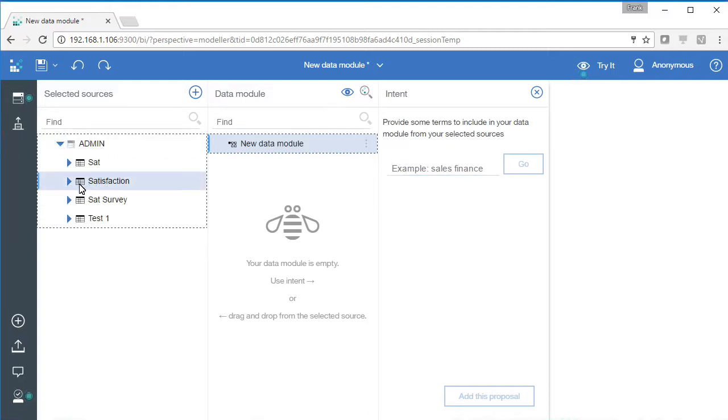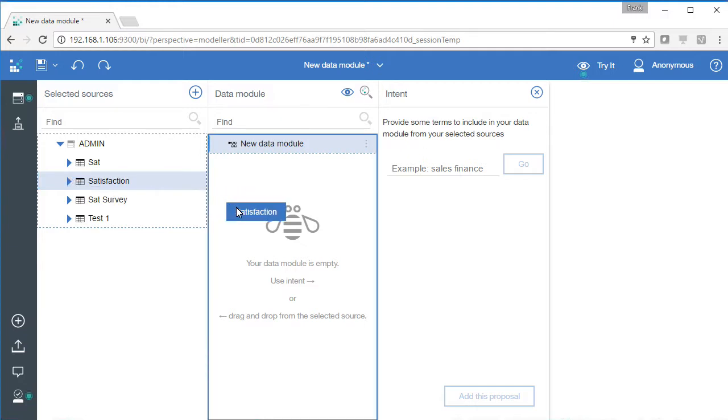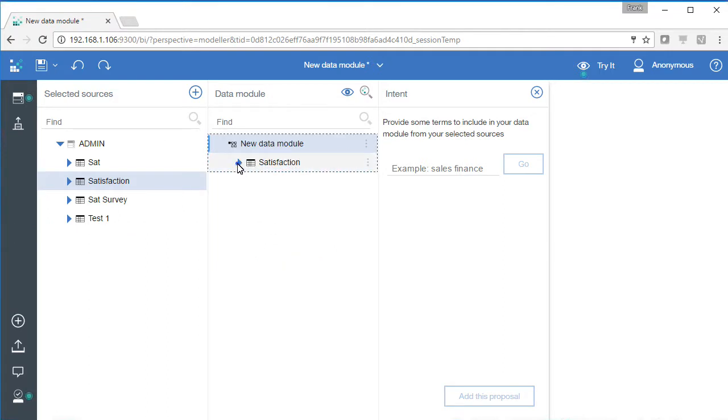So I've actually created this table called Satisfaction for my satisfaction survey. I'm going to drag it over into the next column, and that tells Cognos Analytics that I'm using the satisfaction table for my data. I could actually drag over multiple tables if I wanted to, and I can use this to join multiple tables, but in this case I'm just interested in this one table.